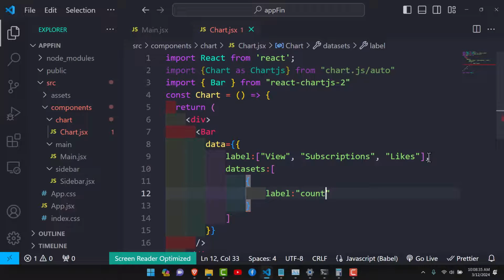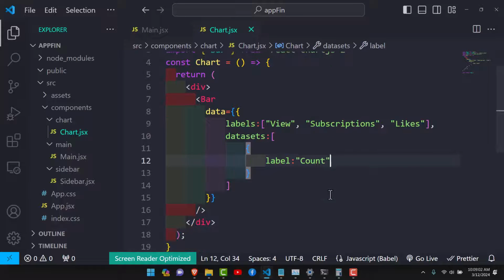So we can have a specific name. For example, I can talk about the count, or maybe analytics, because I'm referring to the values that will be shown for each and every one of these labels. So in fact this one needs to be labels, and this one should be label. Okay, so now after that, the next thing that we're going to have down here is the actual data.